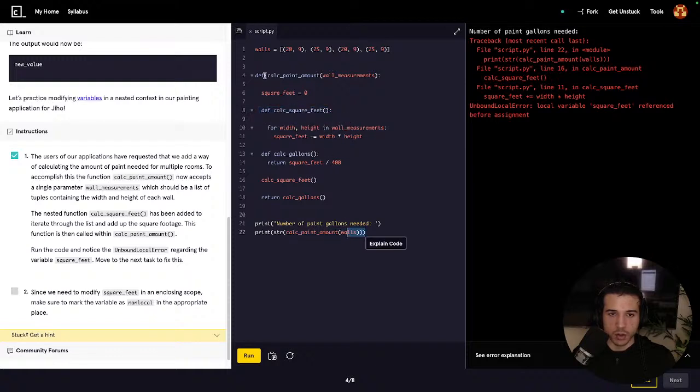So when we pass it walls, it gets passed this list of tuples, and we try to run calcSquareFeet. So for width and height in here, squareFeet plus, so we're trying to add 20 times 9 to squareFeet for each of these, and then we're trying to return calcGallons. So define calcGallons, which isn't taking anything, and saying return squareFeet, which would be that divided by 400.